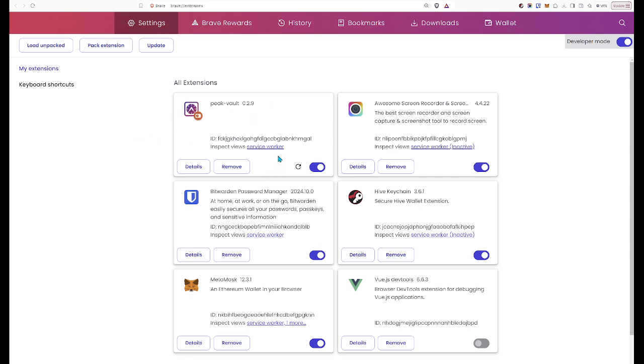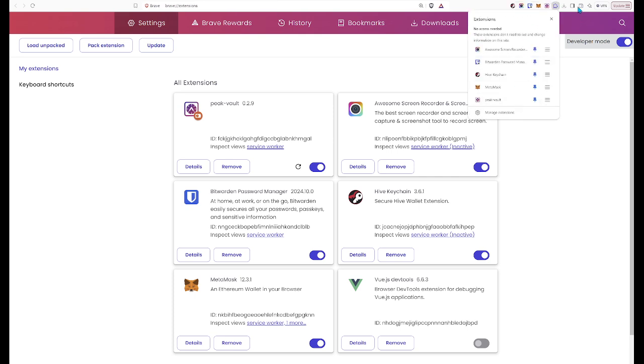Now it's installed. Congratulations. Peak Vault 2.9 is installed on your system. What I like to do is to pin it so it's always showing up on this little bar here with some of my other important extensions.